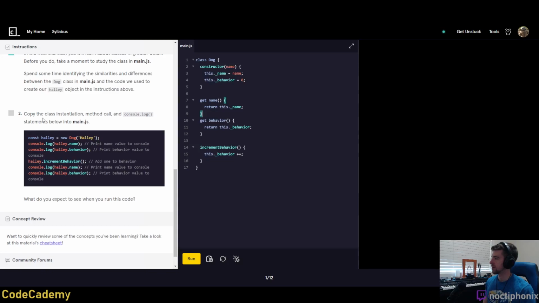Now let's unpack this a bit. Copy the class instantiation method call and console log the statements below to main.js. Okay, so they want to create a new dog. At this point, they're just showing us how it works and not dissecting it. They will in the next few exercises. So we want to create a new dog. I'm just going to copy the code that's here without fully explaining it at this point. But this is just the syntax that you need to create a new instance of this class.